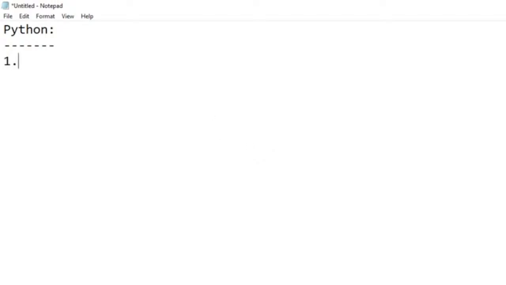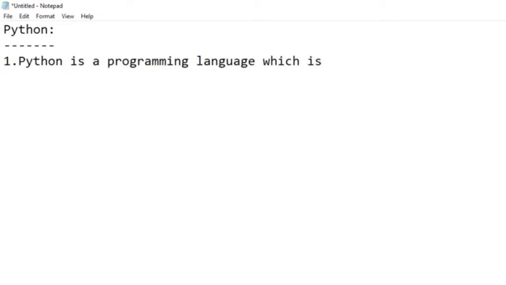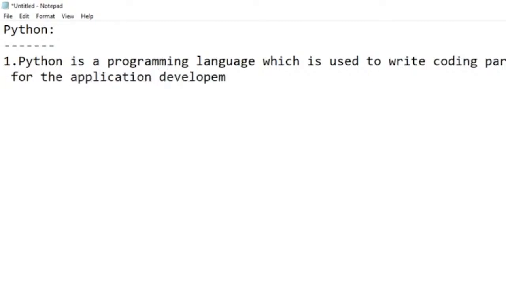Yes. Let's start with Python today. What is Python? Obviously, you know that Python is a programming language. It looks like normal C, C++, all those things. Generally, any programming language is used for what? It is used to write the coding part for application development.